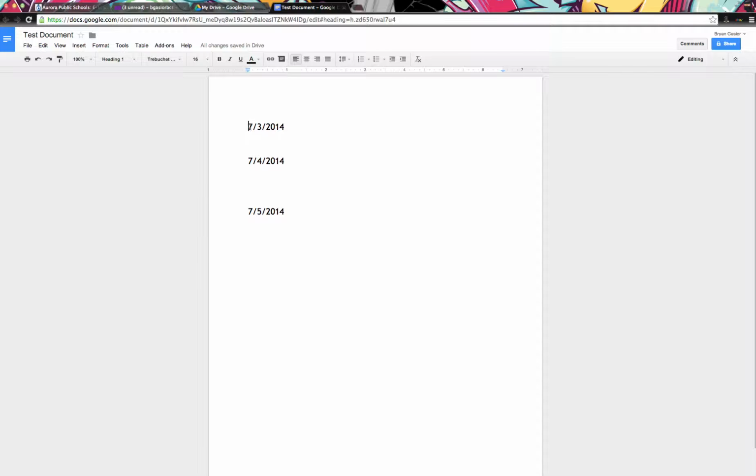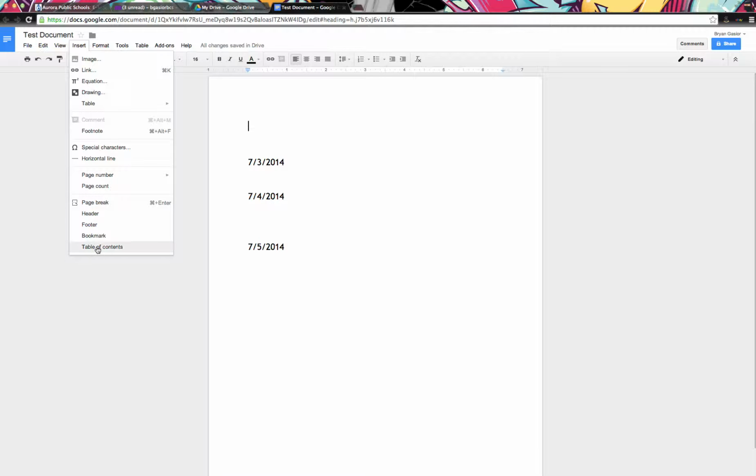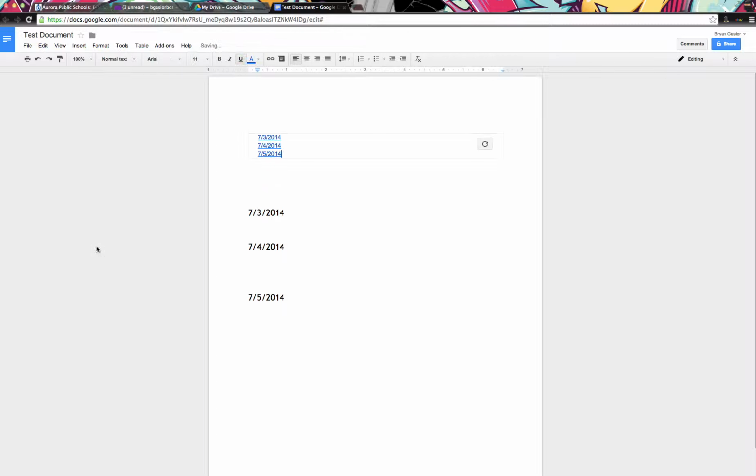And if you put your cursor right back up to the front here, go to Insert, come down to Table of Contents, and click on Table of Contents. As you can see, what it does is it creates 7/3, 7/4, 7/5. So all you'd have to do in your normal document, when you want to jump to this point, you just click on it and it'll take you to those dates. So as you're keeping a running tab of your observations or whatever it might be, they appear up here.